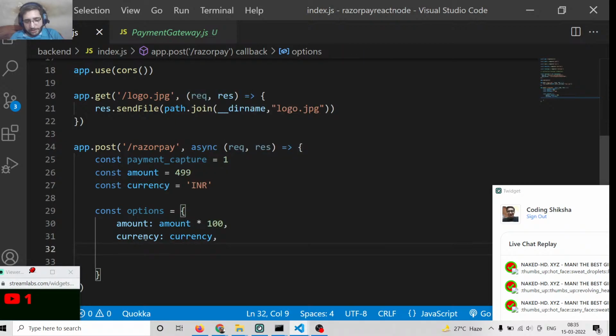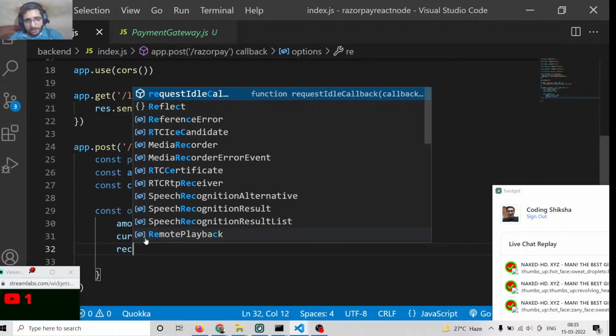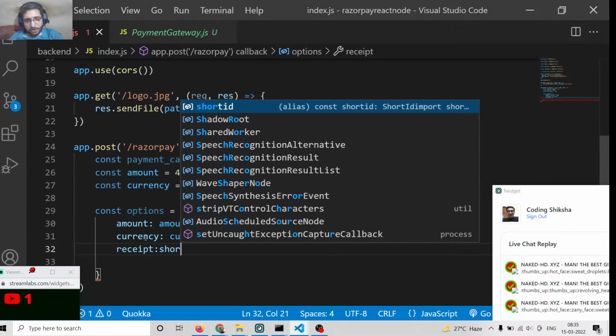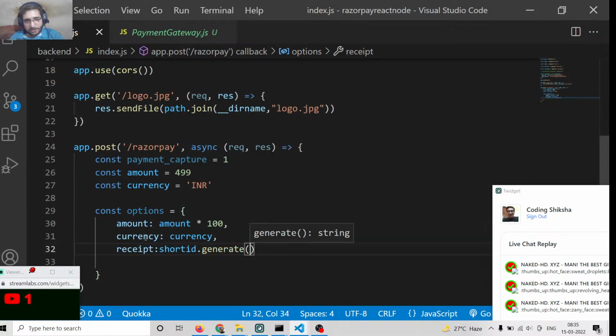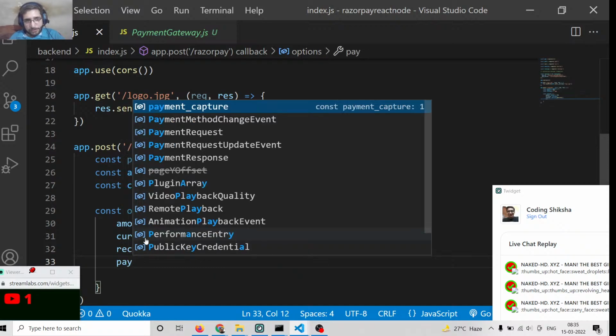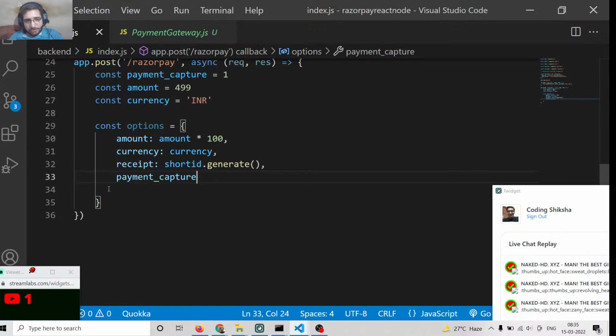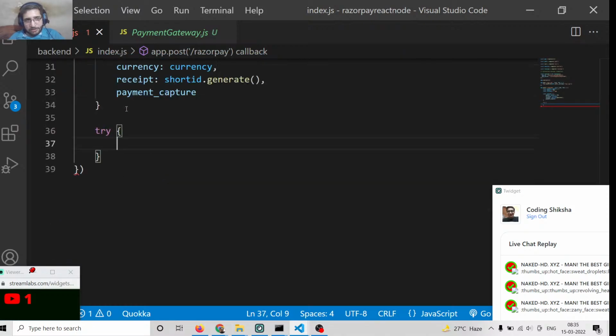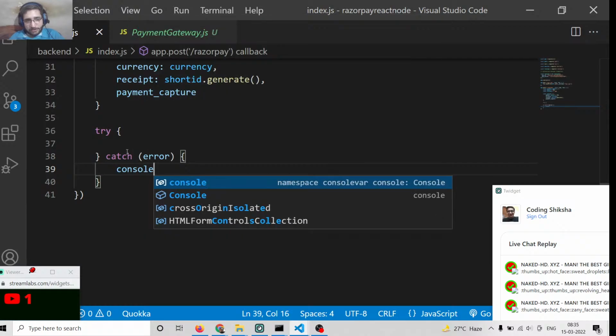The third option it takes is receipt. In order to generate a receipt, it is very easy. We will use the shortid module, shortid.generate. This will generate a random string, and then we will simply pass payment_capture. This is our options object here. Right here we will use a try catch block to make the payment. Whenever any sort of error takes place, we can simply catch the error using the catch block. So here we will simply say console.log error.